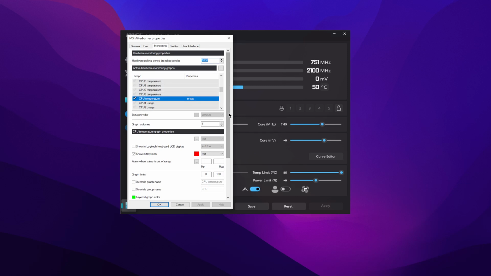And that's it. You've successfully set MSI Afterburner to display your CPU temperature in the on-screen display while you play or work. Congratulations.